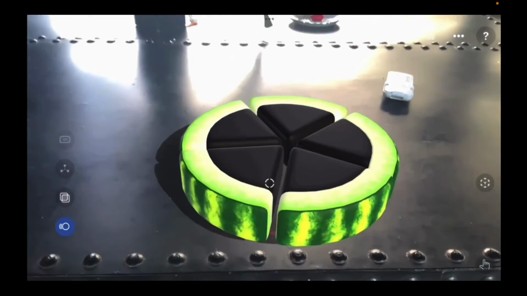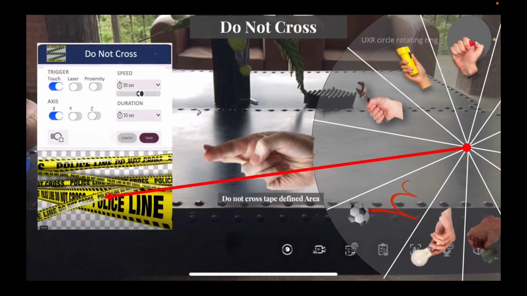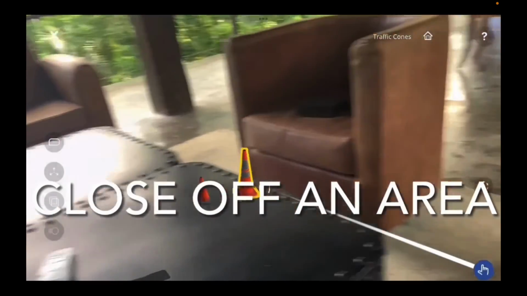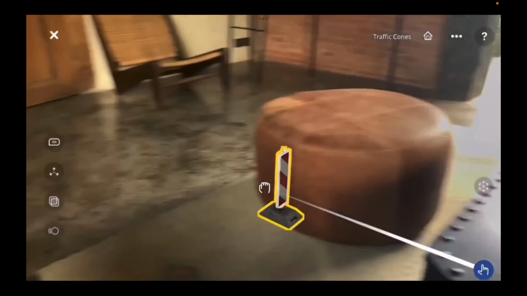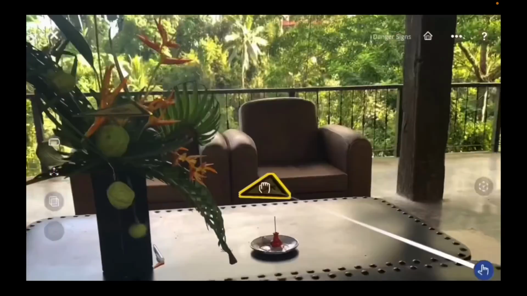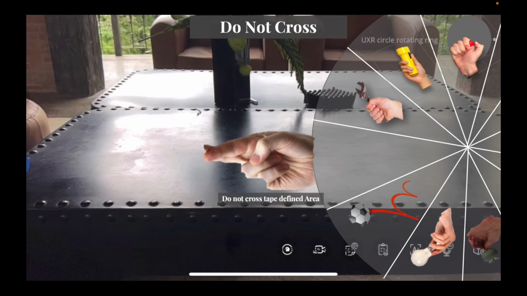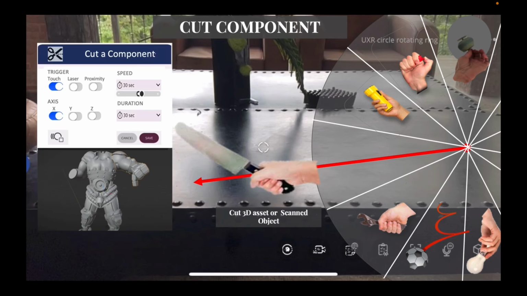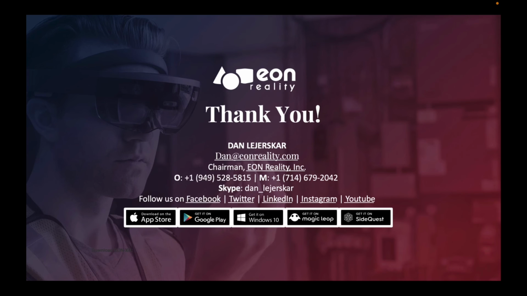Bounce and rotate combination, the ability to cross regions that are to be safe, so you close off a region using cones, for example, warning signs, and also the ability to delete, as you can see in that clip. Important is cut components, so especially when it comes to scanning.